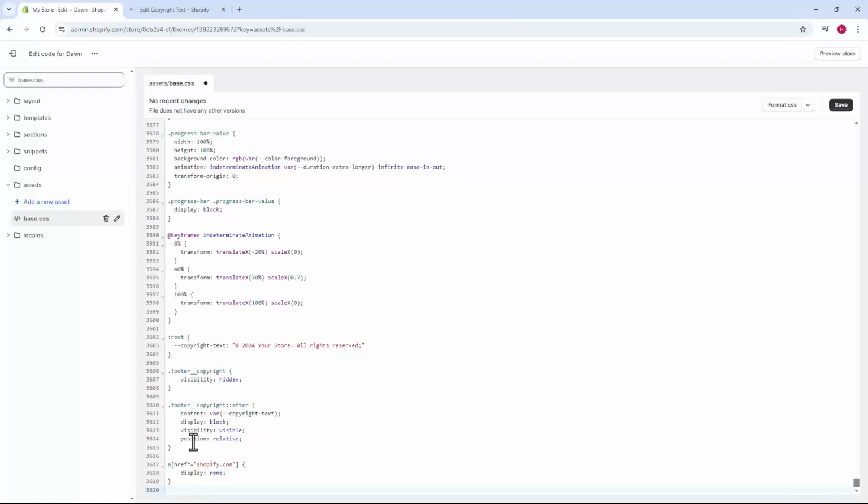In the first line of the pasted code, you'll see the text to change in the copyright. It will remove the current text and replace it with new text. I've put a default text: Your store, all rights reserved. You can edit anything in quotes.